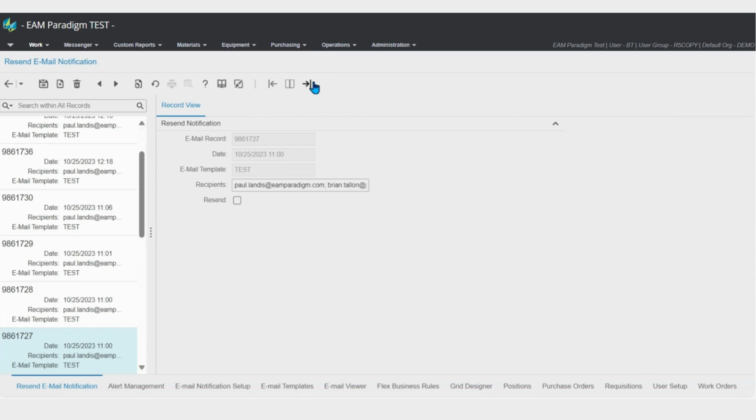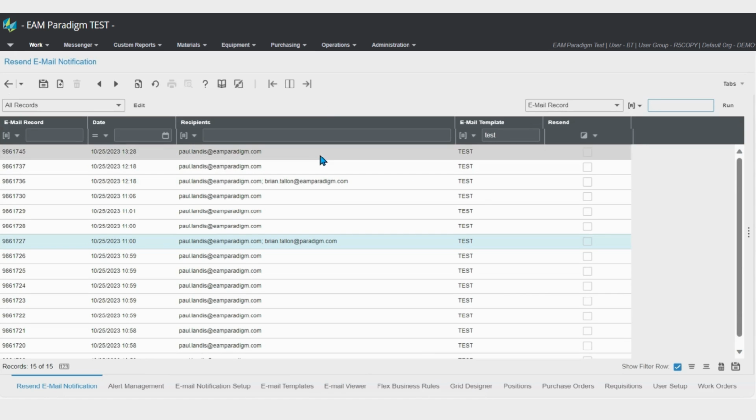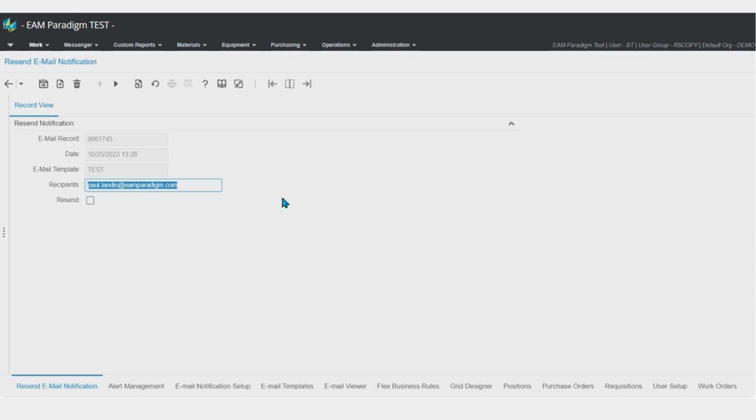And if I go back out to my list view here, I'm just going to pick on the first record in the list. So if I need to resend this email, I can simply check that and say, hey, I want to resend this, and save the record. And as soon as I do so, the system will reset the email notification using a Flex rule, kind of to where it was as a starting point, and it will attempt to resend this email.